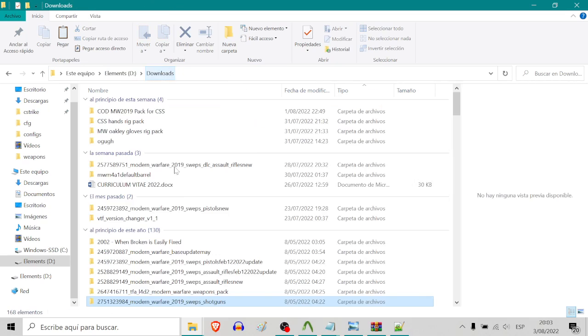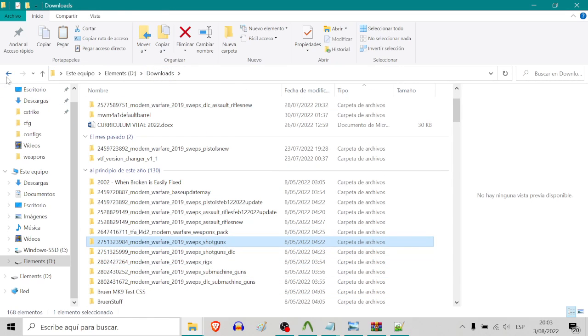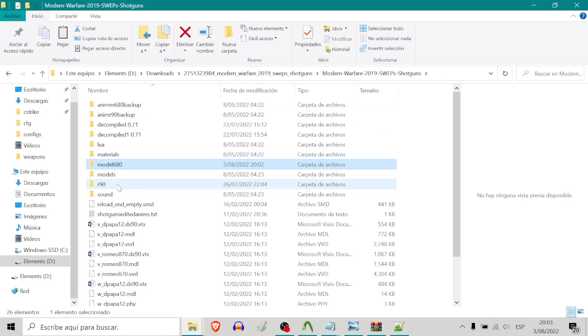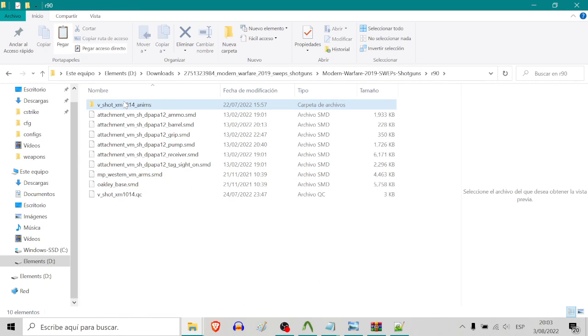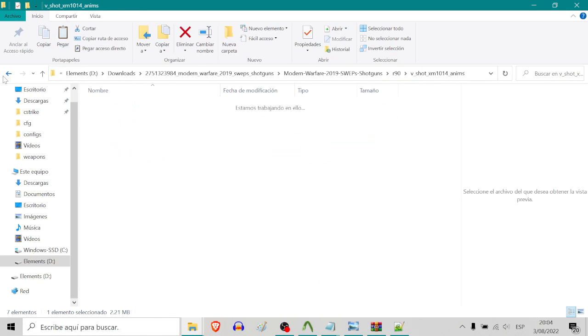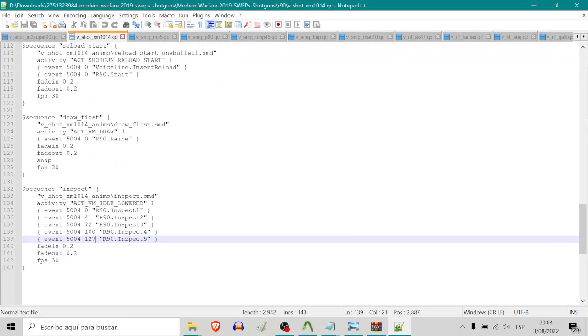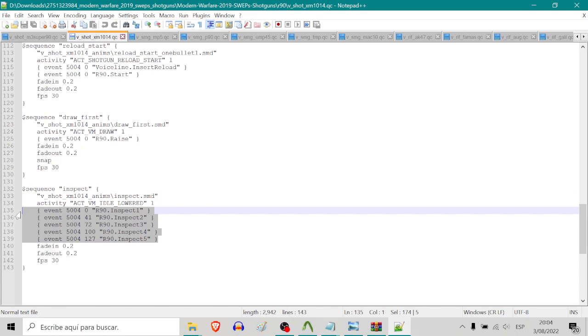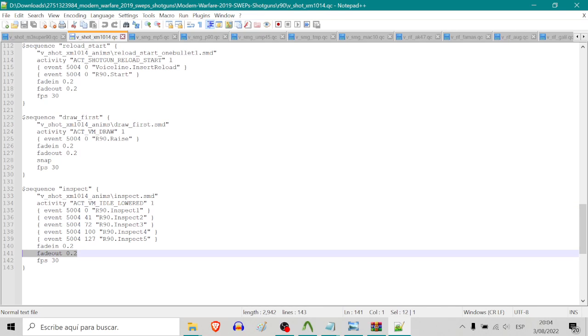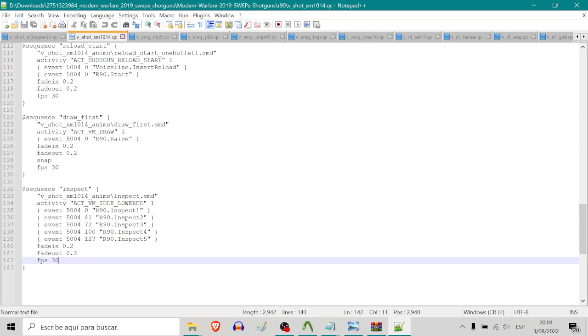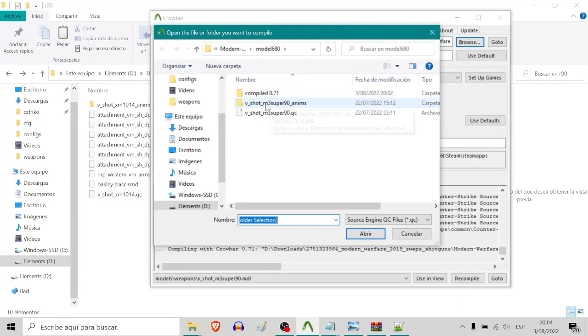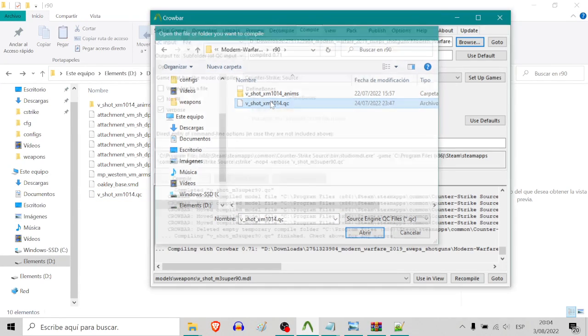Now let's do the same for the R90. Oh, forgot it's inside the same folder. We already have the inspect animation. We open the QC file. We create the inspect sequence, wherever you want to name here, and the name of the inspect animation, the activity, the sounds, the sound events if you added them, fade in, fade out, and FPS 30. So now we will compile this one too.